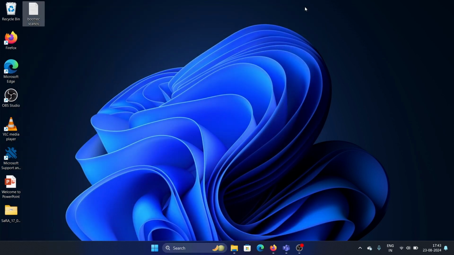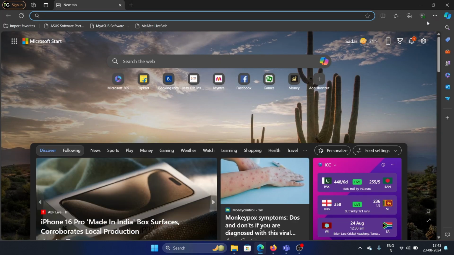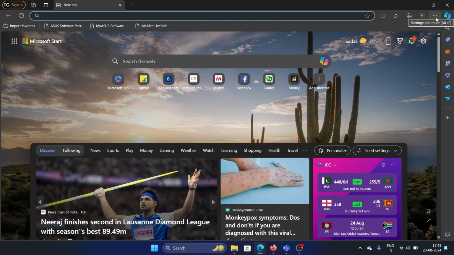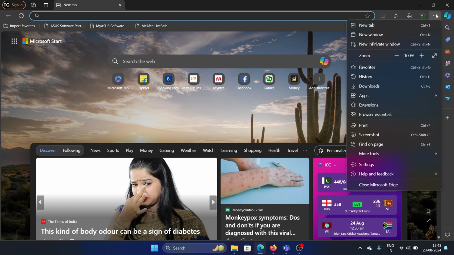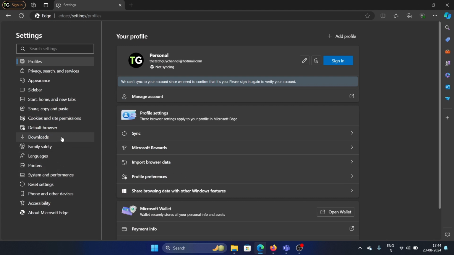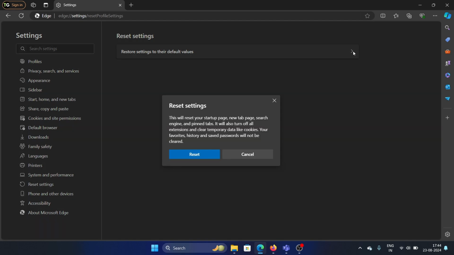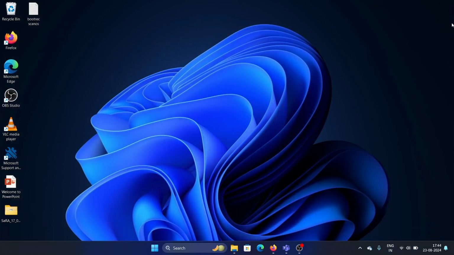But if it doesn't, then we reset our browser. This is the same for Edge or Chrome or any other browser. So what we do is we press these three buttons on top. We look for settings. We look for reset settings, restore settings to their default values and reset. And this should correct the problem.